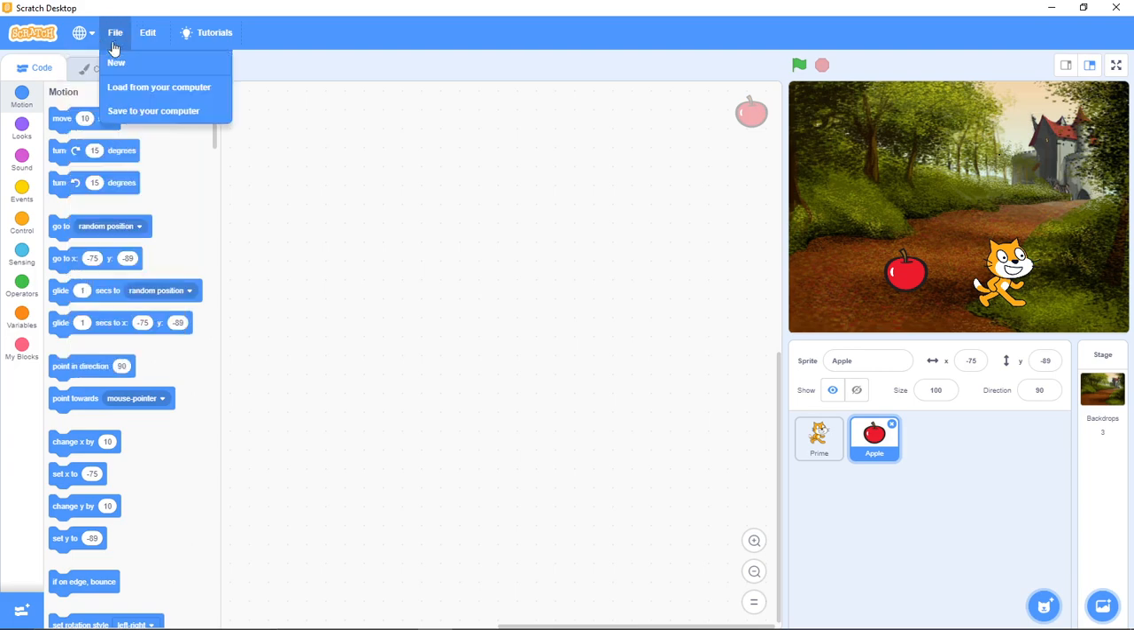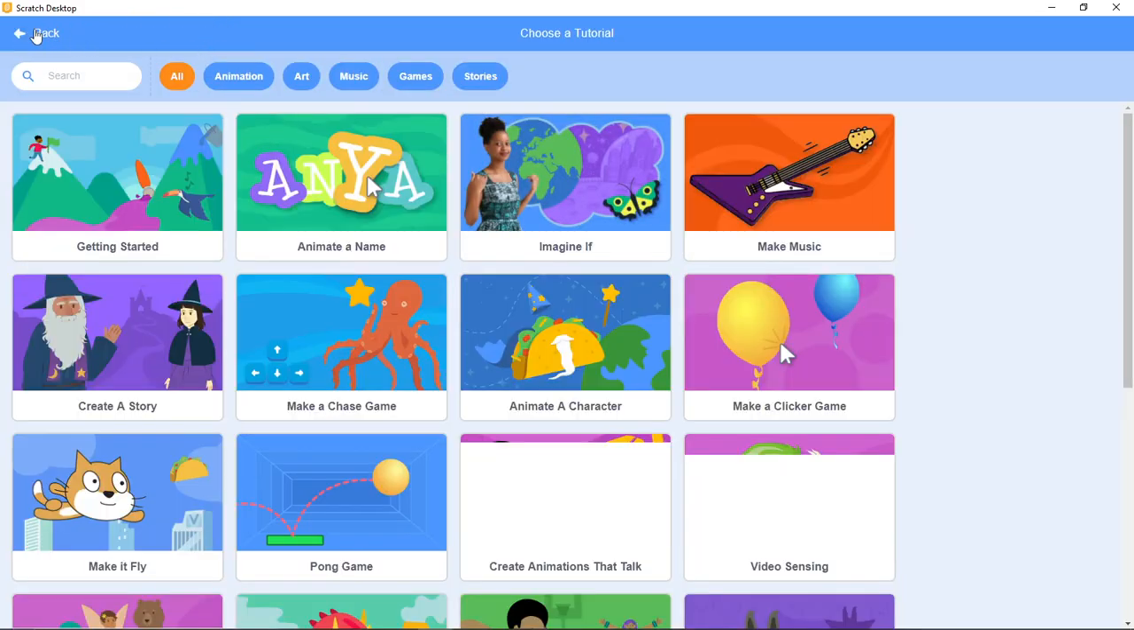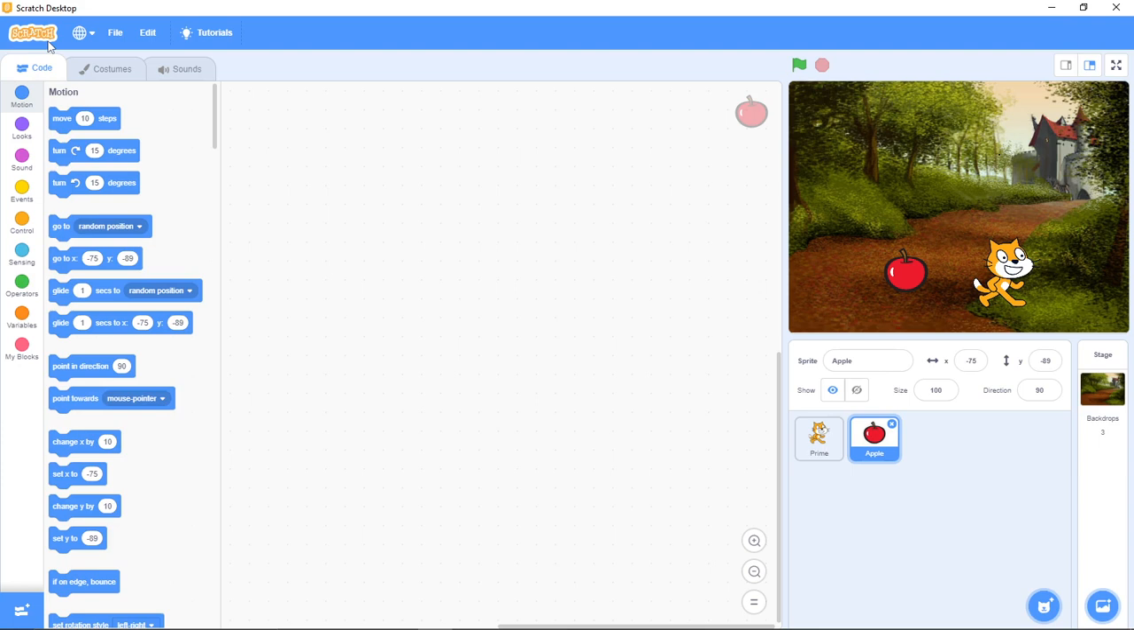We have the file to help you to create a new animation or a new work, or load. When you see the load from computer, that means you've saved something and you want to bring it back up. Then you can save to your computer. When you're done working, you can use this to save it. Then we have the edit, turbo mode, and we have the tutorials. These tutorials help to teach you. You can also use it to learn faster.